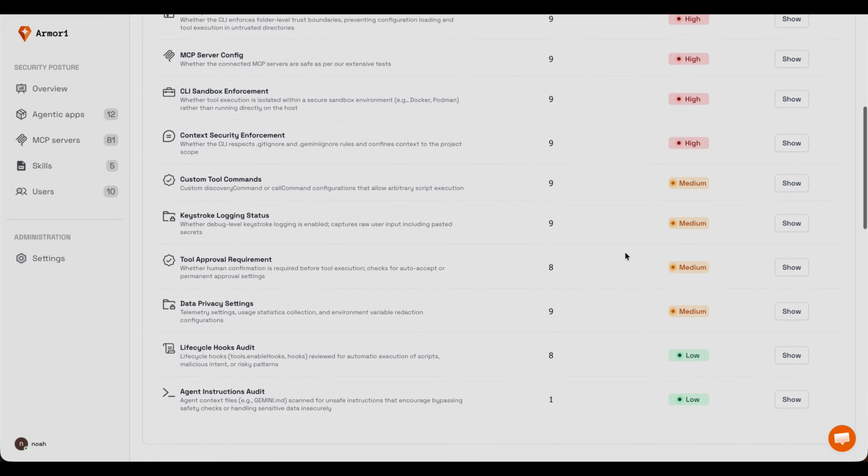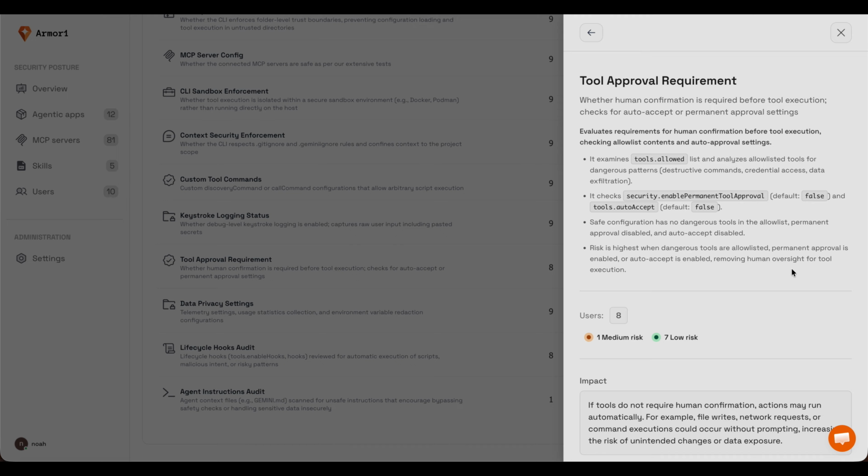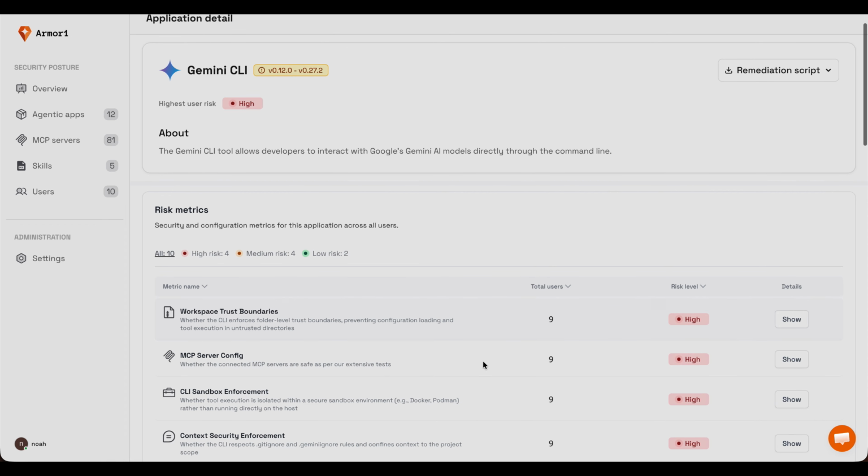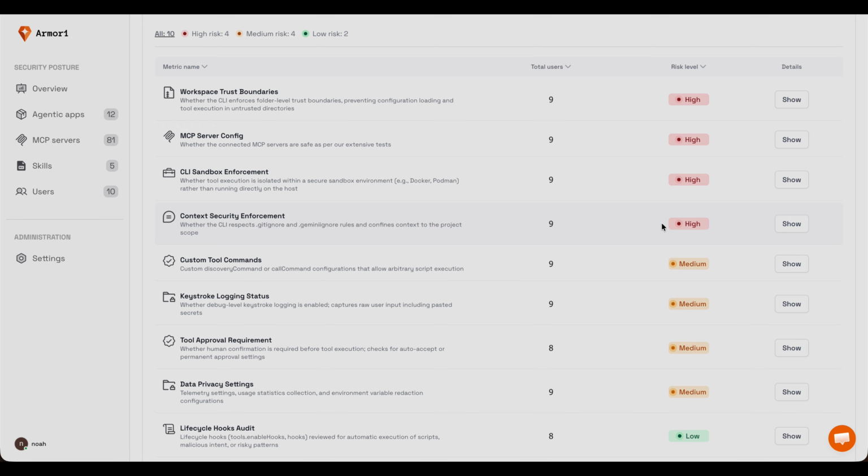Lastly, I want to go over tool approval requirement. If the assistant has to pause for approval before taking sensitive actions, it becomes much harder for hidden prompt injection to turn into silent execution or data leakage. So let's go over some remediation steps for one of the risk metrics. We're going to look at context security enforcement.